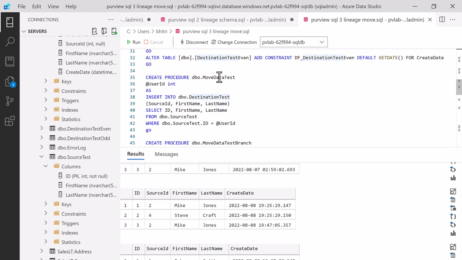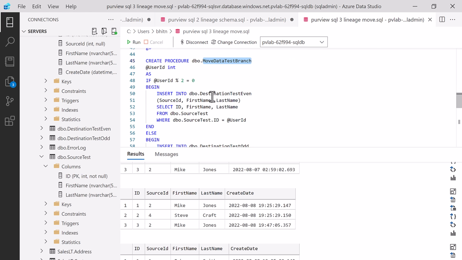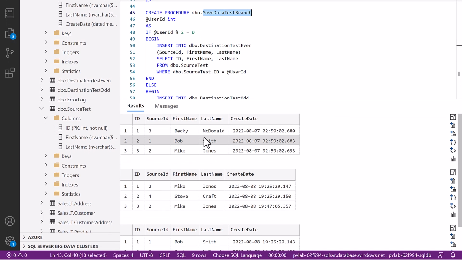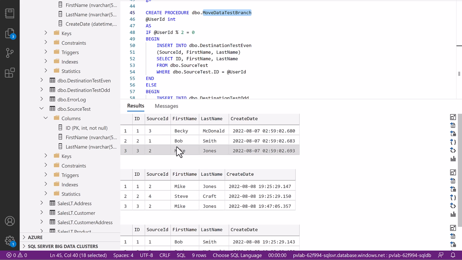And then the procedures in order to carry out that. So we have move data test, which will just copy it directly into the destination test, and then also branch, which will copy the data into the right table based off of whether or not the user ID is an even or odd value. So down below, we could see what is in those tables right now. Just a few sample rows. This would be the destination test, the first section here. And then we have in the middle our even, and at the bottom, we have our odd.